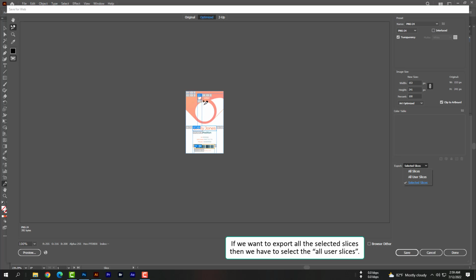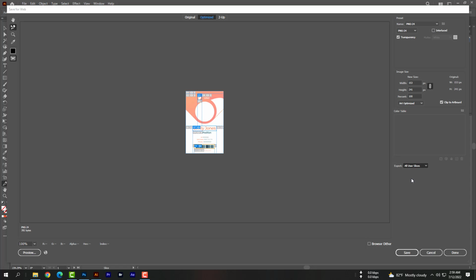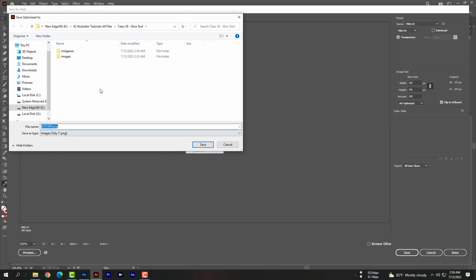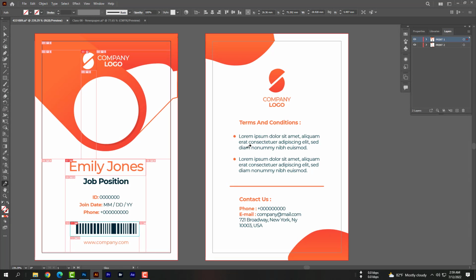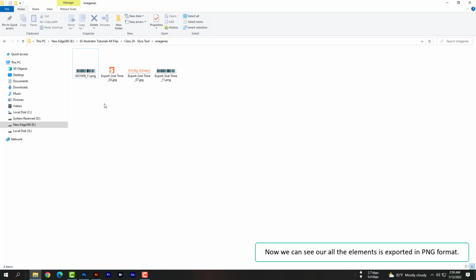If we want to export all the slices, then we have to select All User Slices. Now we can see all the elements are exported in PNG format.